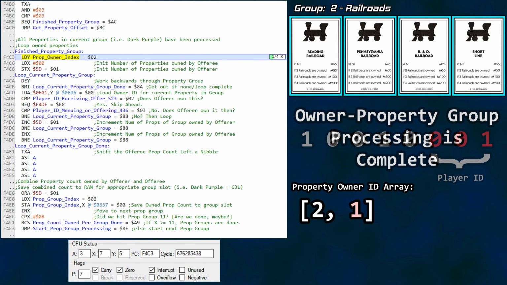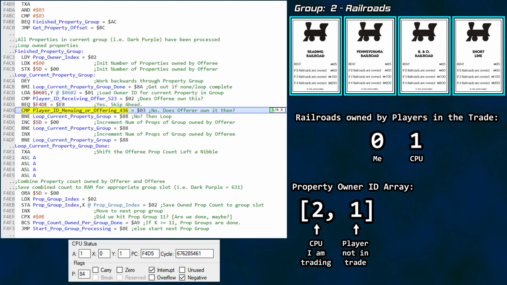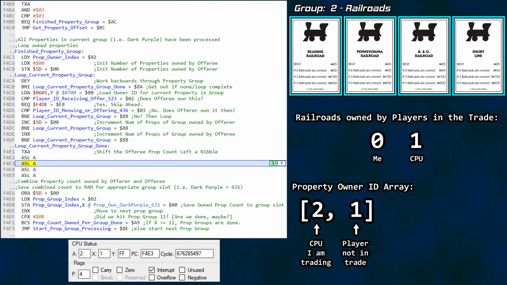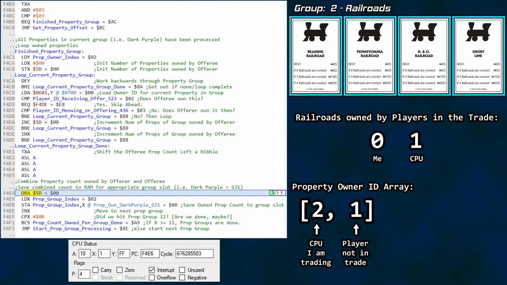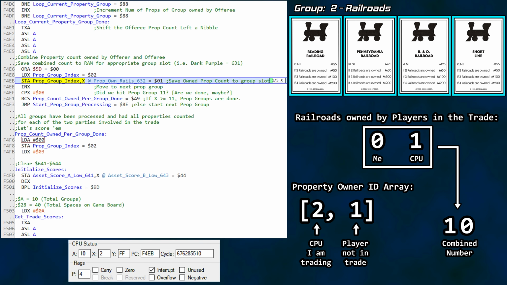After processing all the properties in the railroad group, we reach this finished property group section. This block loops back through the owner IDs we saved off for the railroad group and counts the number of properties owned by each player involved in the trade. After looping the 2 properties in the array, the owner count is me, 0, and the computer, 1, for railroads. The block of code after that combines the count for both parties into a single byte and saves it to RAM at the appropriate location for the property group.